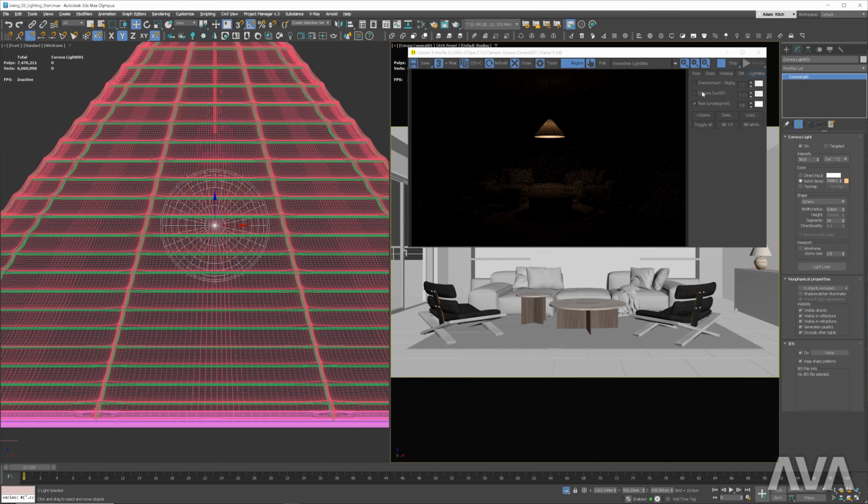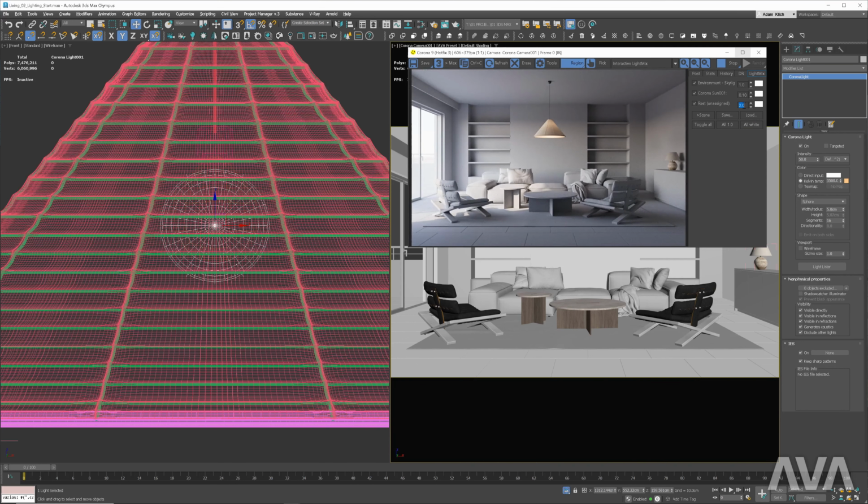Let's see how it looks with other lights. I have to make it stronger. 2.5 times works well. I will just reset this to 1 and set it up in the Corona Light settings. I will make it a bit warmer as well.